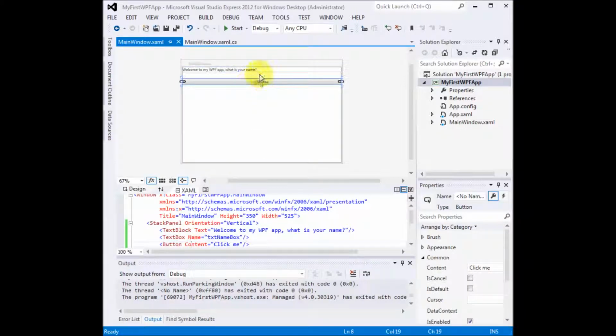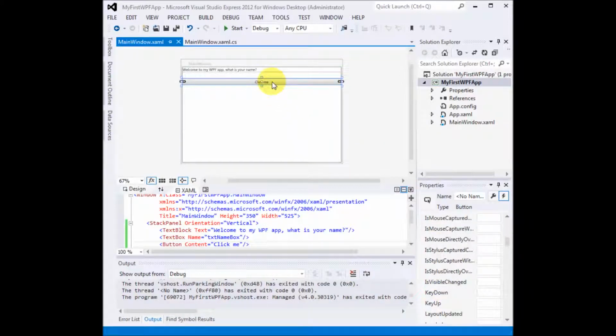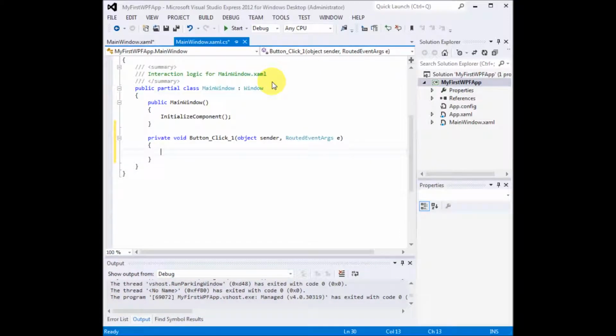Select your button. You can either select it on the design there or in your code, and then you can either go to events this side and look for the click event, or you can use a shortcut where you just double click on the button itself. Pretty similar to Windows Forms, once again, if you are familiar with that.